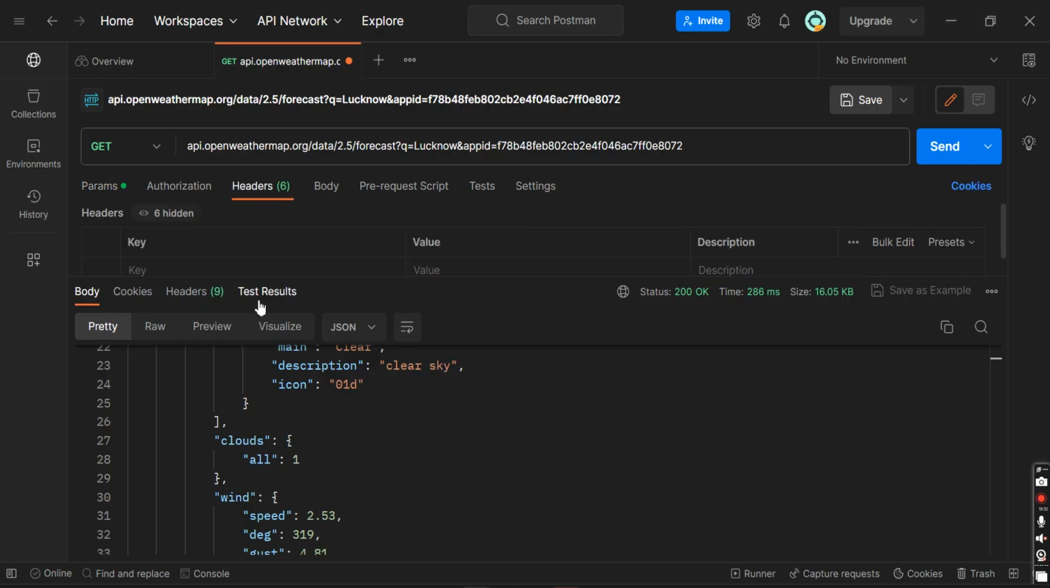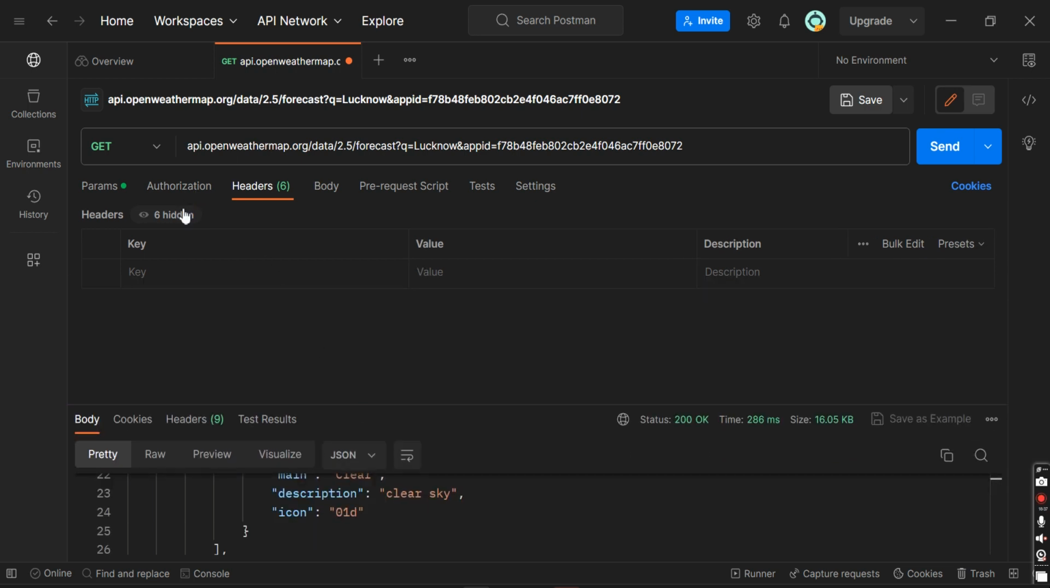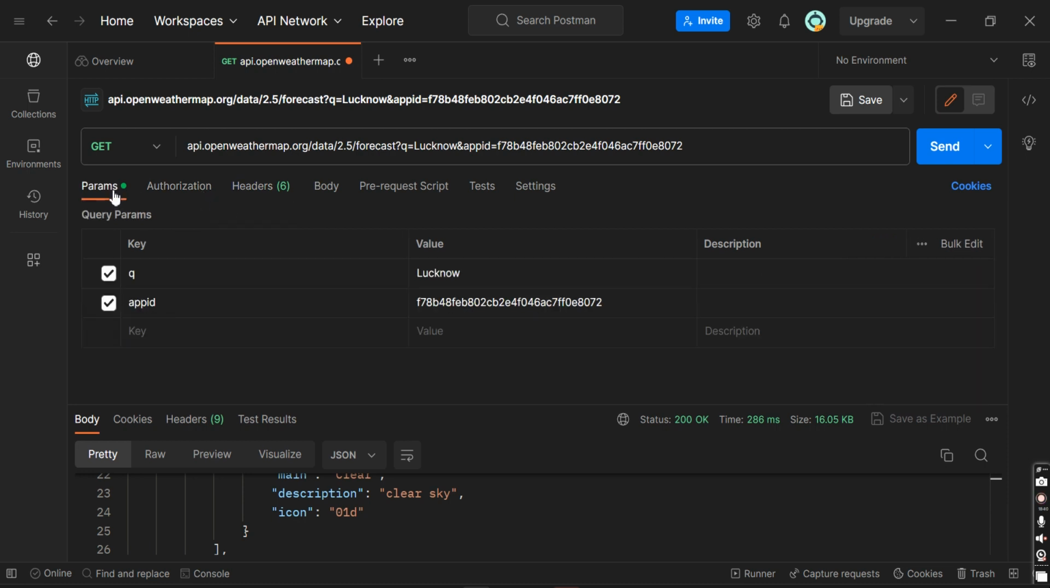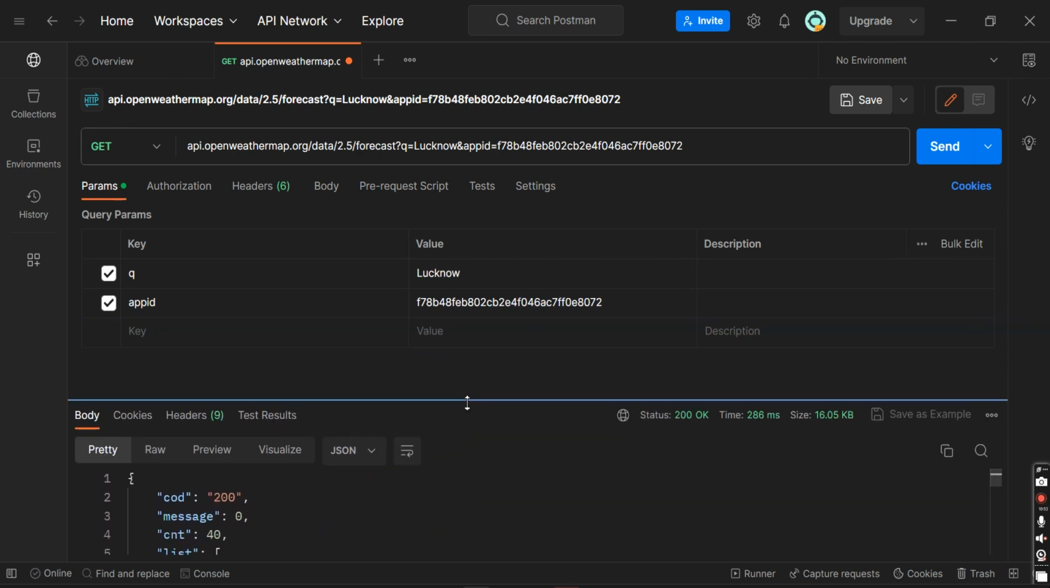As I said, there are headers. Like with that API call, we should also send these headers. All these headers are not that important, but see, parameters. This is app ID, city name, all this. Okay, so now we discussed everything.